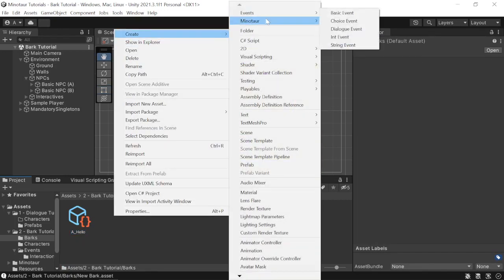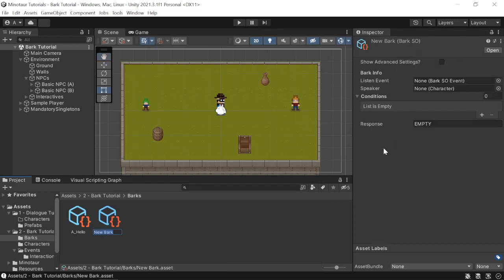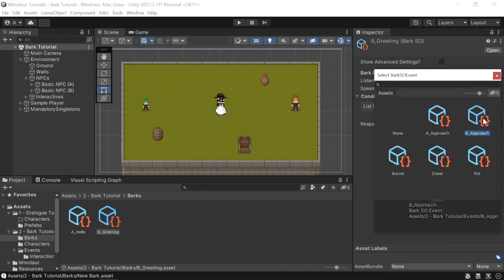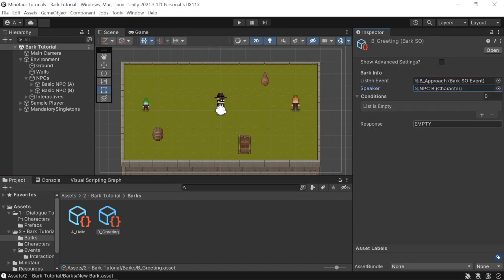Then we'll go ahead and create one for NPC B while we're here. So we'll go create, Minotaur, barks, new bark. Call this one B greeting. This will be when we approach B. It will trigger from NPC B, and NPC B will say, salutations, traveler.